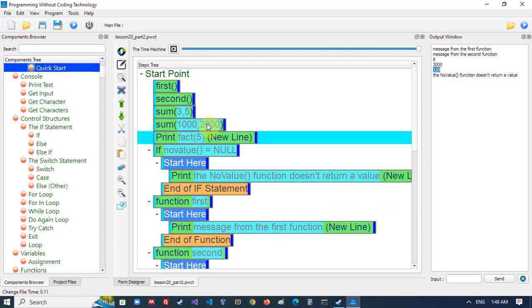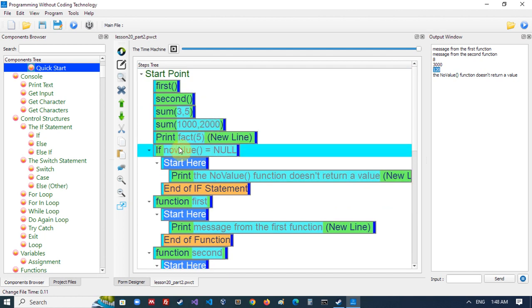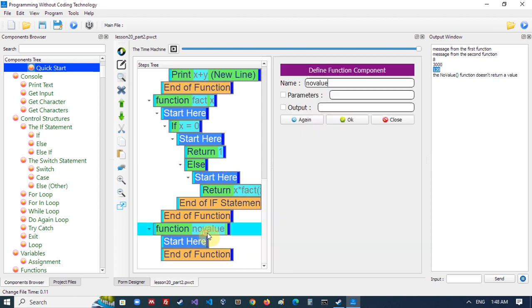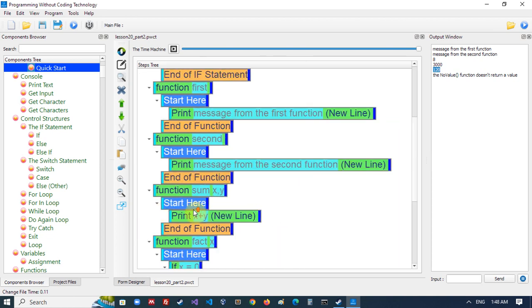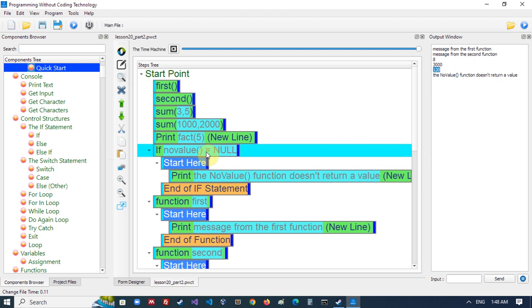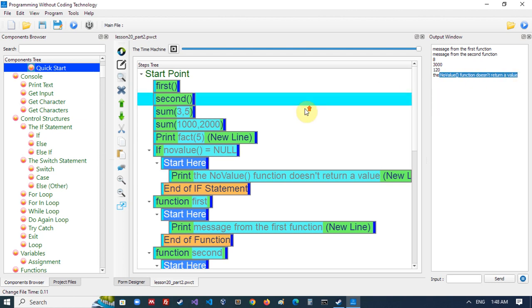The last thing in this example is about calling a function called no value. This function does nothing, it just returns null as we learned in our previous lesson, and we check if the output is null, we print a message that the no value function does not return a value.